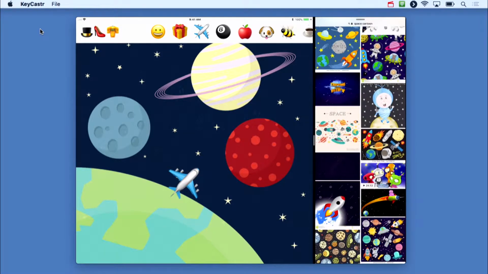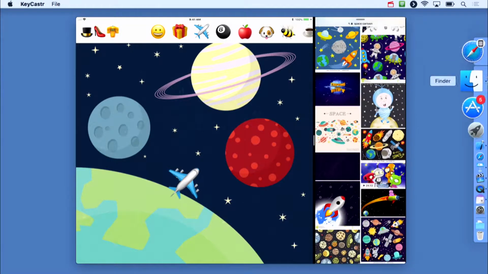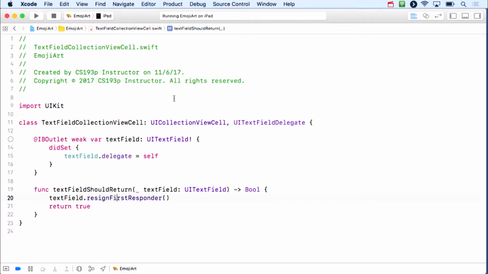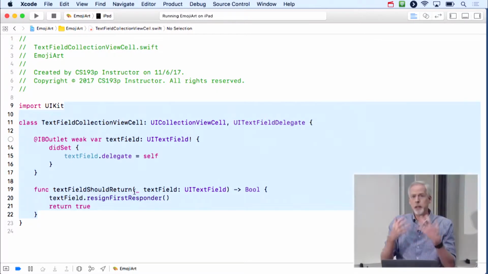Okay? So how am I going to do that? Well, that is the trick. Let's go take a look. And we want to essentially, in our text field right here, when the text field resigns being first responder, when it stops showing the text field, then we want to put that in.